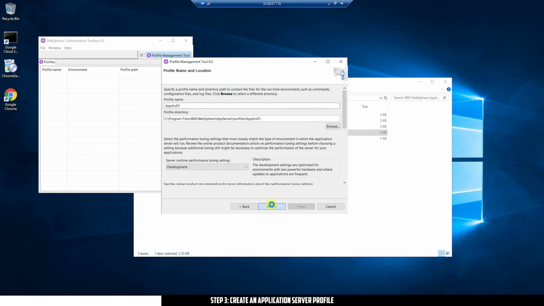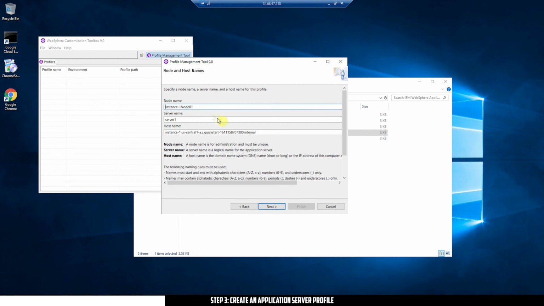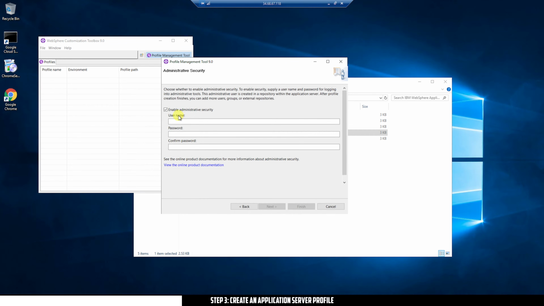Click Next, and on this page you will be asked for an option to change your node and host names. I'm going to leave them as the default here because those are randomly generated unique node and host names. On the next page you will be asked if you want to enable administrative security or not. Since this is just a demo application, I'm going to disable the administrative security. If you are really interested in enabling the security, you can enable it and give any username and password you want. These are new usernames and passwords and are not linked to anything else like your IBM account or your Windows account.